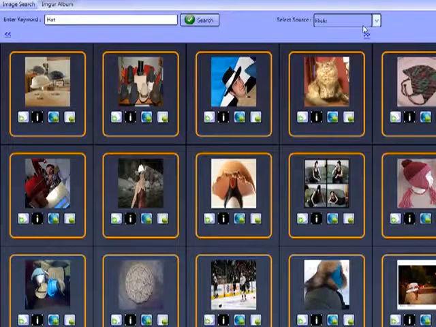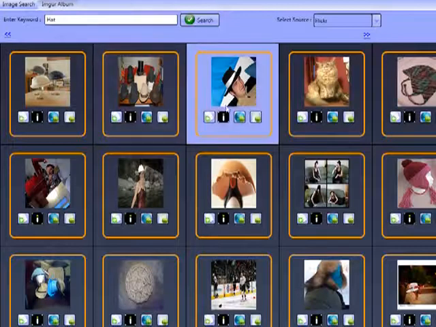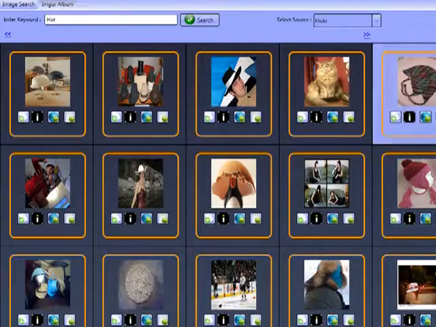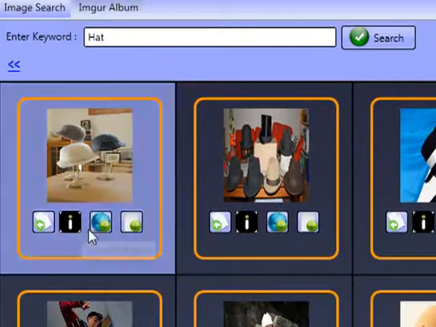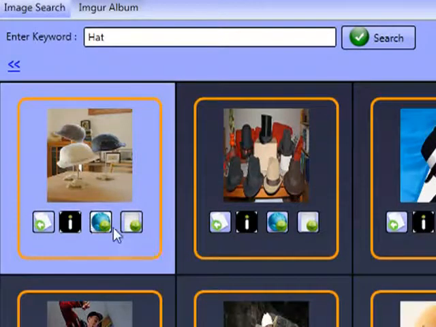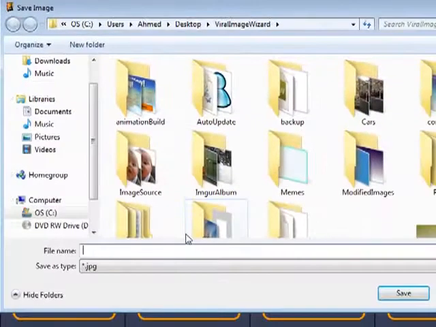So I'm over on Flickr at the moment. I've searched for hat. As you can see, I've got some hats come up here. What I'm going to do is, we've got a number of options we can do with these now. We can use the image, we can send it to ImageGear, we can actually download the image to our computer, or we can download the image with the author details as well. So I'm going to click on download with author details.